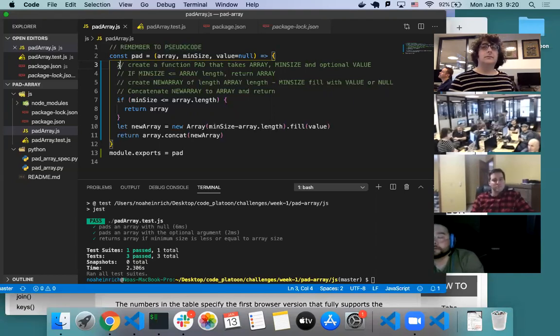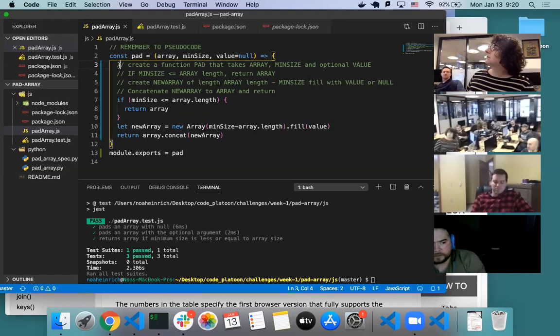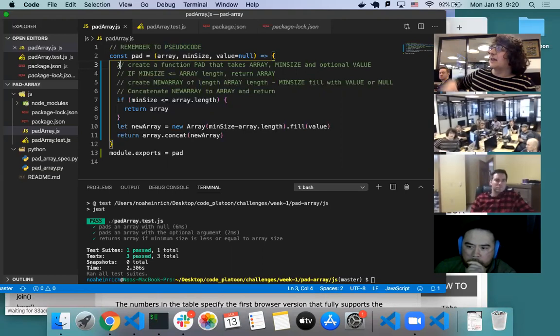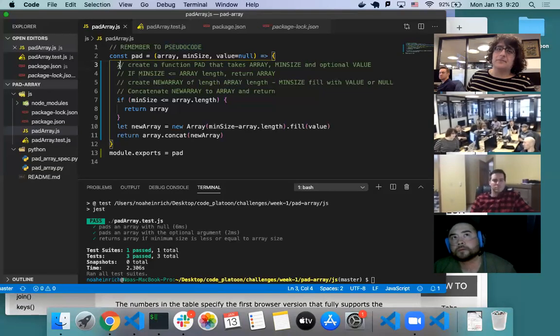Do you want to add a check so that they don't put a negative number for minimum size? So if they were to give us -1 as the minimum size, and our array was 3 characters long, what would happen if we go through our function? Would it not matter because it's just setting the new array anyway? Yep. So in this particular case, yeah.